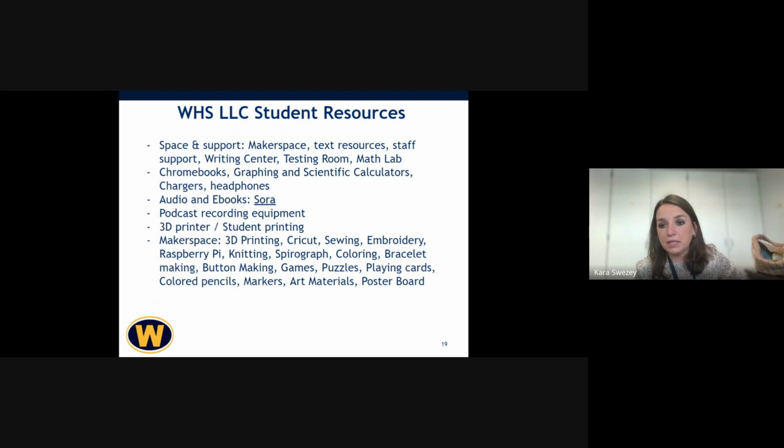You can read through this. Our hottest items that we are checking out to students are chargers when it comes to technology needs, and graphing calculators. I've also worked really hard to increase our audio and ebook collection. I brought in Sora, which is actually throughout the district now. It is a free program that offers audio and ebooks. And through the Sora program, I have also connected with our public library so that the students have free access to all of the public library audio and ebook collection as well.